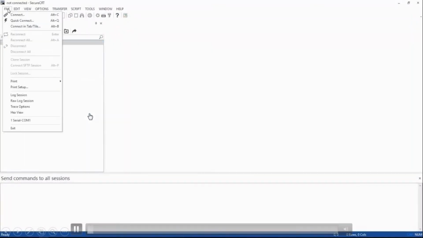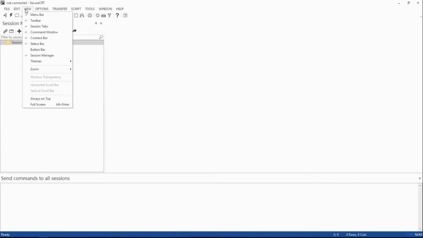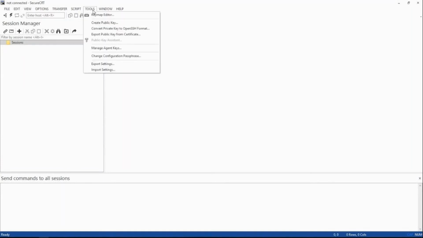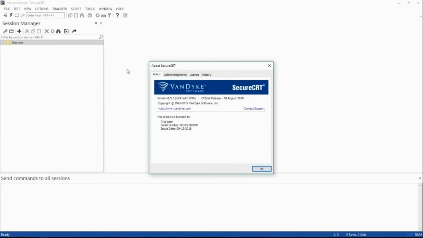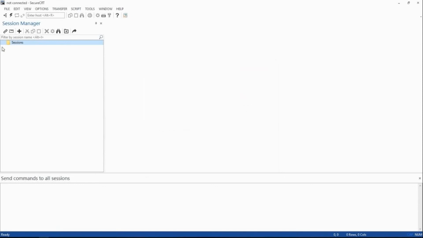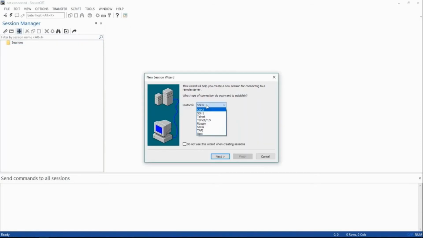This is a video I recorded to show you how to create a new session in SecureCRT for connecting to a device. You can see it's a trial version we applied for from the official website. Some basic buttons. We will use this button to create a new session. Choose the right COM port and baud rate.